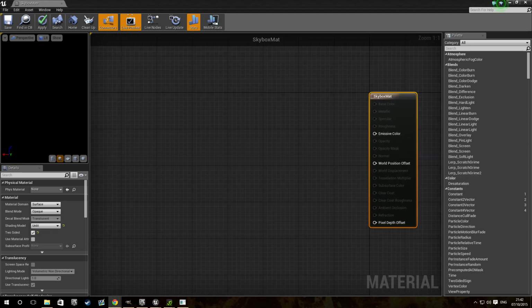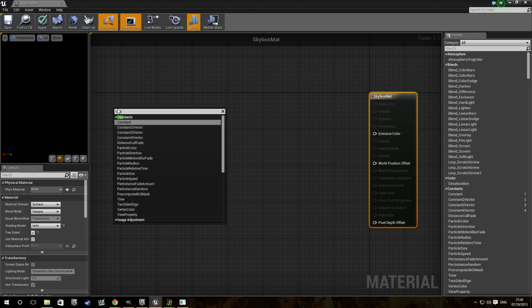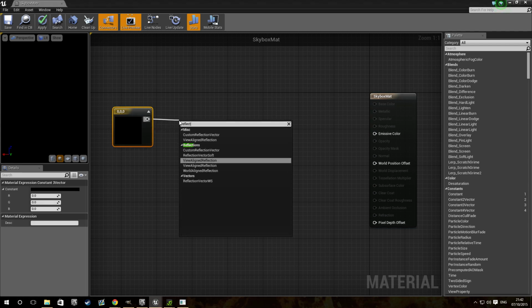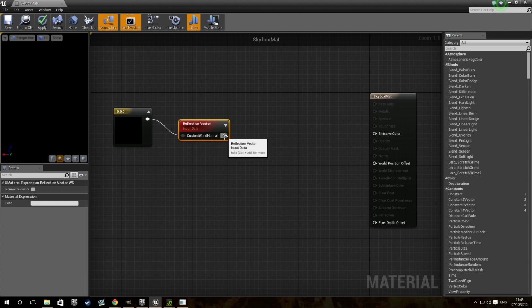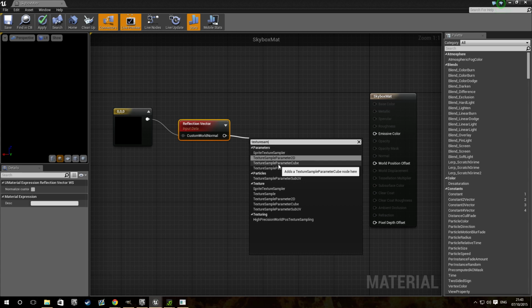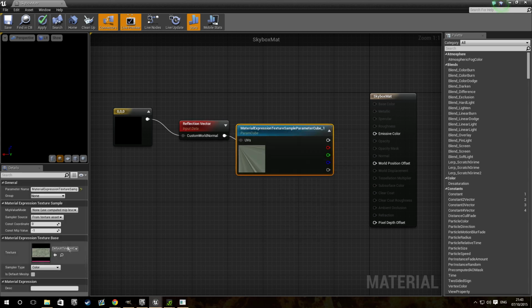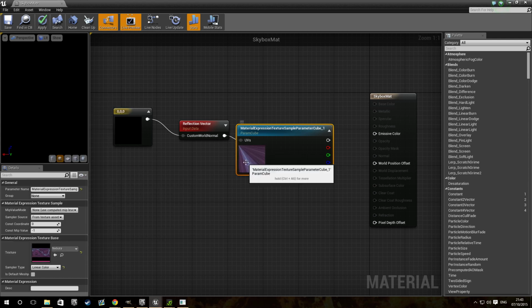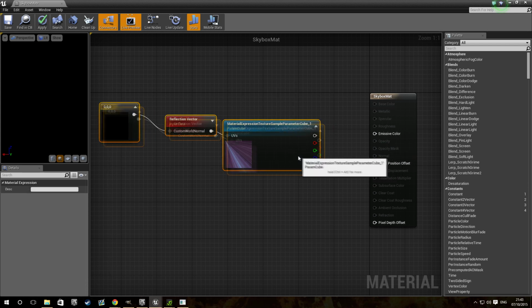Now, the first thing to do is to create a constant three vector, and then drag off that pin and create a reflection vector. And we want this one, the reflection vector WS. Now off that pin, we want a texture sampler parameter cube. Click that, and it's going to have the default texture as default, obviously. So we want to search for our nebula DDS file, which is here. So that's now set. Just move this over a little bit so we have a bit more space.